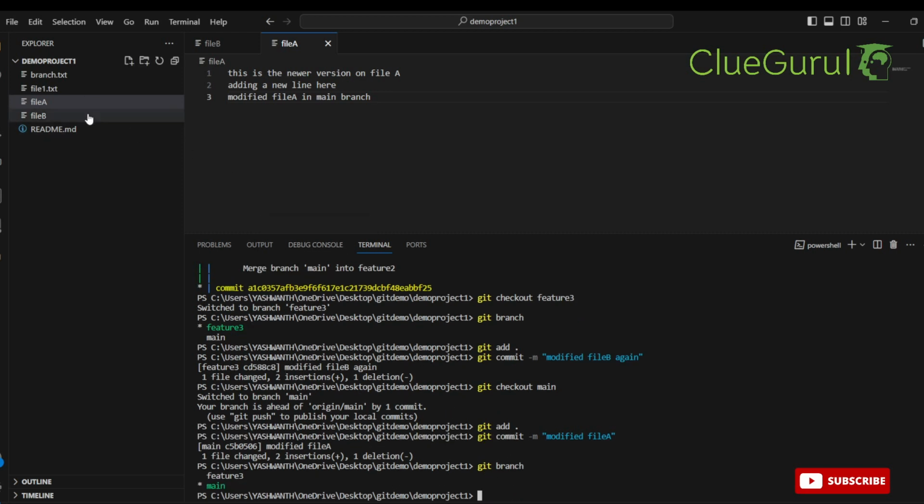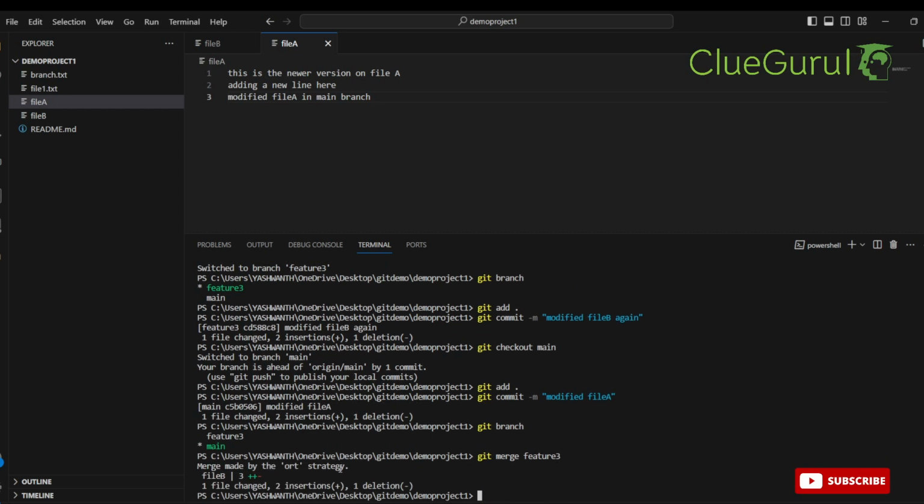So now that I have modified both the files in both the branches, main and feature 3, I'll try merging it with the feature 3 branch. Git merge feature 3. Here, if you see, Git identified the changes made in both the branches and went ahead and made the merge by the ORT strategy. It means that we have made changes both in our main branch as well as in the feature branch, and we are trying to merge both these branches together, right? So it went ahead and did the ORT strategy.